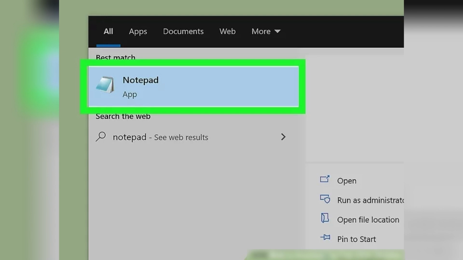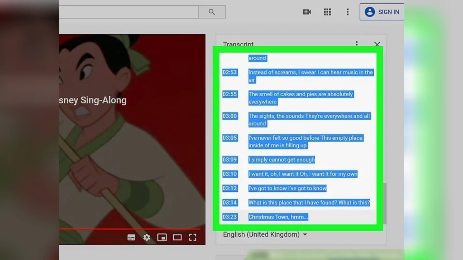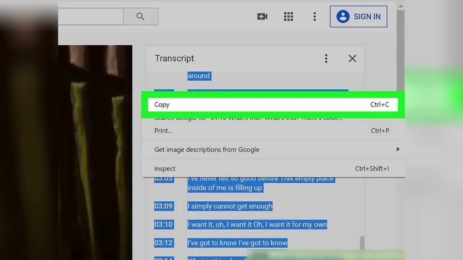Open a new text document in your preferred text editor, such as Notepad, TextEdit, Word, Pages, or any other text editor. Highlight and copy the entire transcript text. Start from the bottom and drag the slider bar to the right of the transcript box all the way down. Click and drag from bottom to top to highlight the entire transcript.